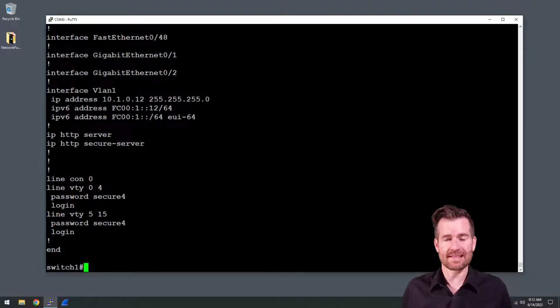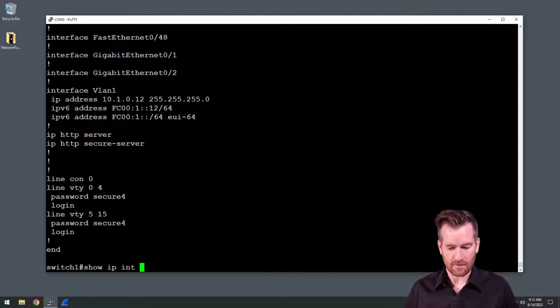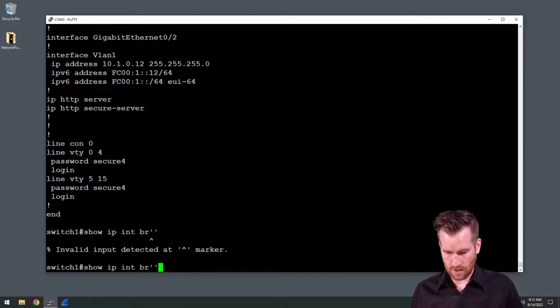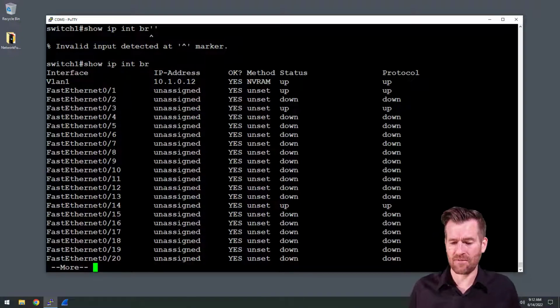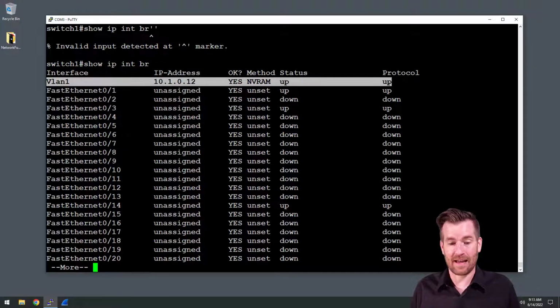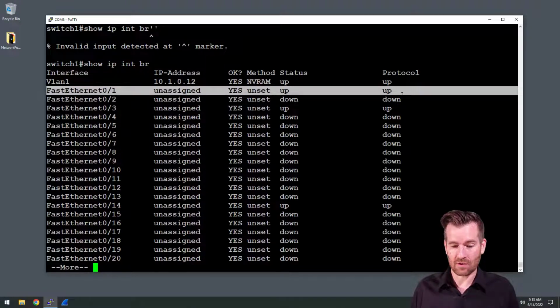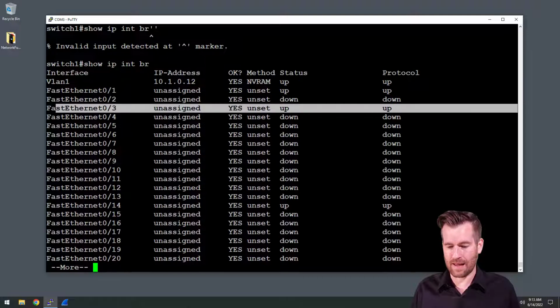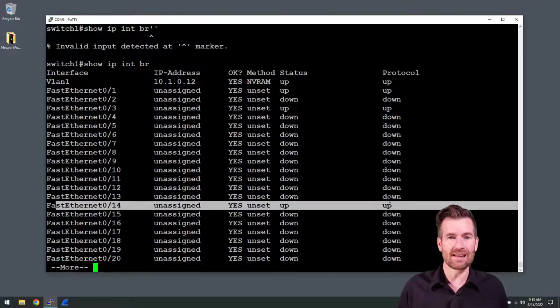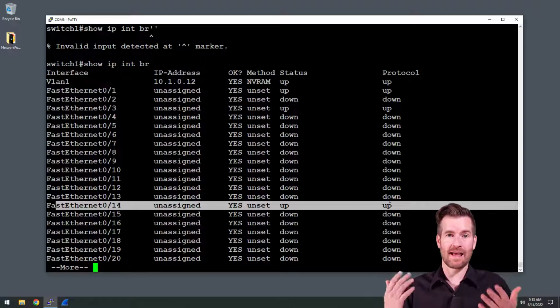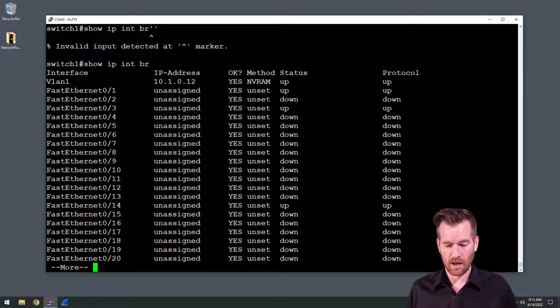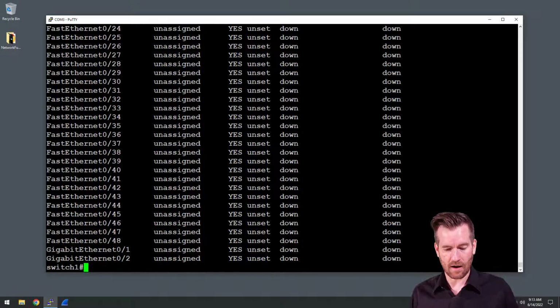Okay, so next let's take a look at show ip interface brief, one of my favorite commands, because it will show us all of the statuses of the interfaces and just a couple configurations. So it shows VLAN 1 here. It shows that there's an IP address and that it is up. We can also see that FastEthernet 0/1 is up, and 0/3 is up, and 0/14 is up. So we see several devices are actually plugged into this switch, and there is a line protocol up, which means that things are actually communicating on those specific ports. We can scroll down and see all the 48 FastEthernet and the last 2 Gigabit Ethernet ports.